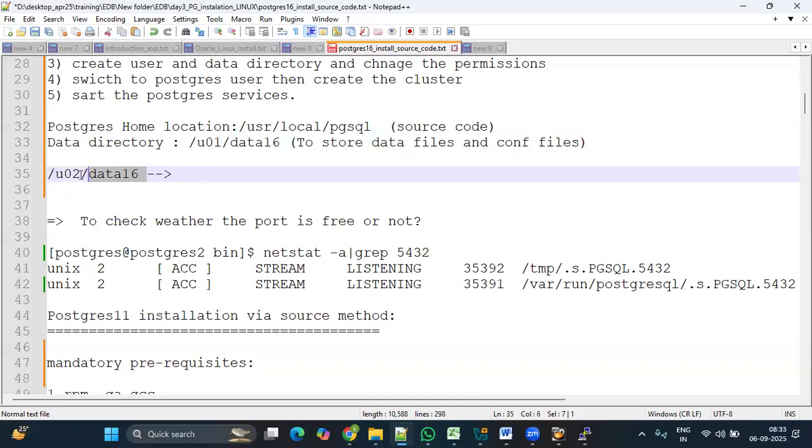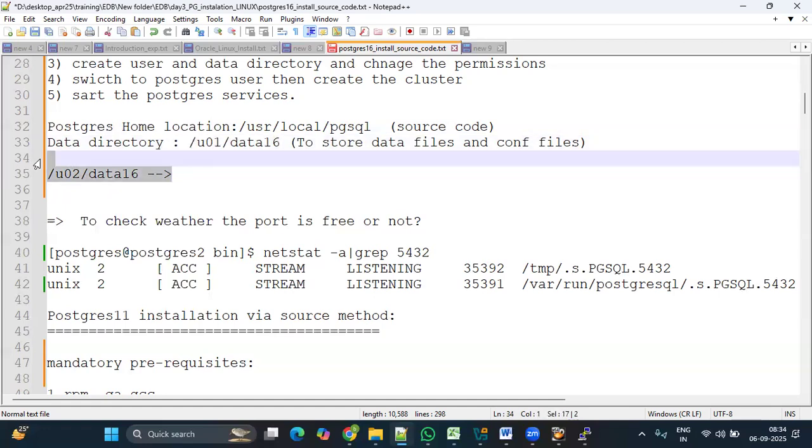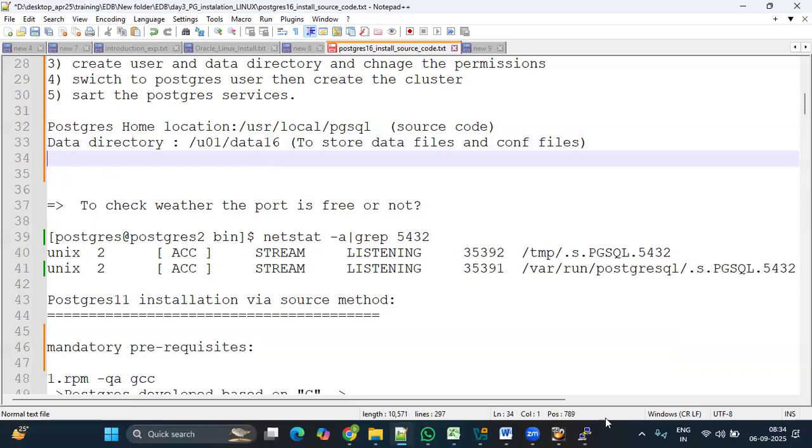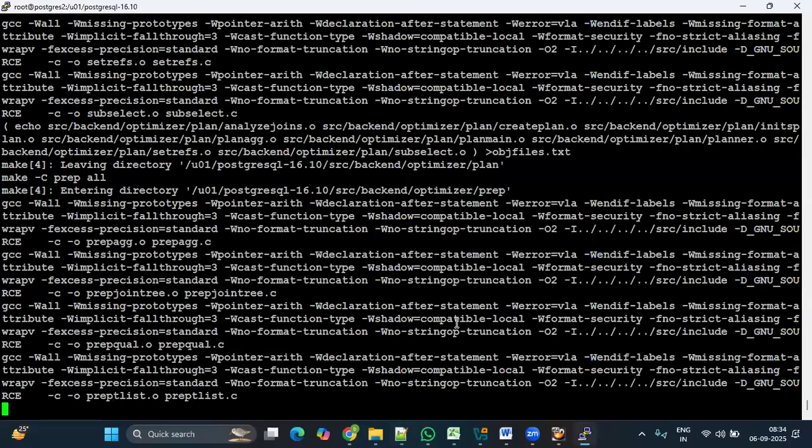Some location we are required to maintain for the data directory. If you want to use this location, for example if you have a user two mount point, you can create a data directory under it, and it should be owned by the Postgres user. That's it. The location is mandatory: one location to keep the data directory. Okay, let's wait.